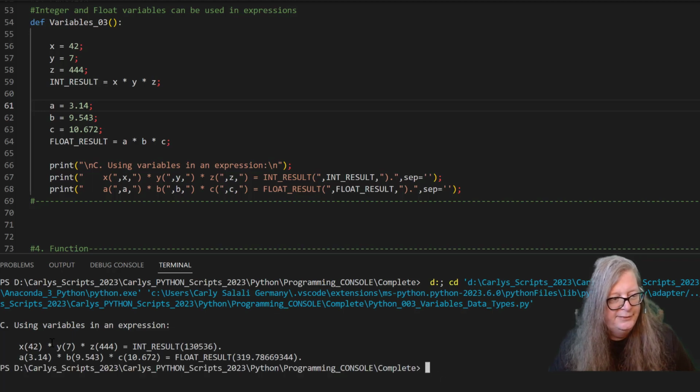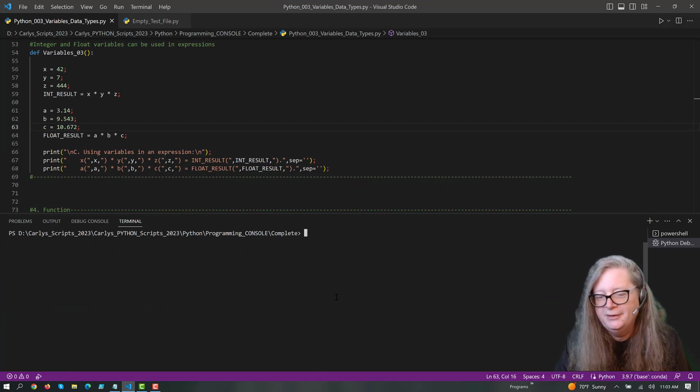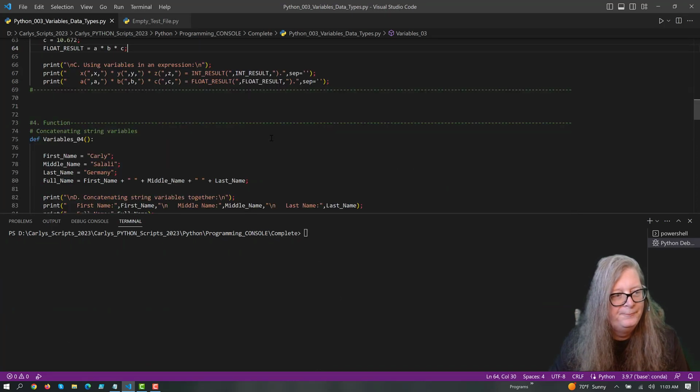Okay, and so you can see the result of our expression. Just an example of how you would use variables in an expression. Let me clear this for the next method.